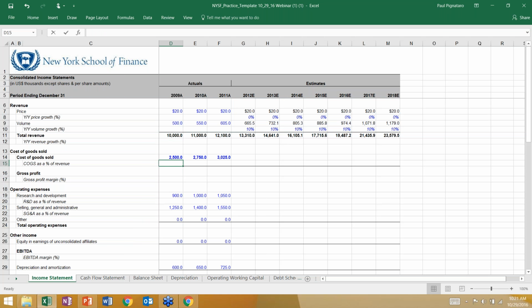So we will calculate cost of goods sold as a percentage of revenue to help us analyze an assumption to make projections. We're going to do equals cost of goods sold divided by revenue. That's going to give us a percentage. You're going to want to copy that to the right, only 2 cells out. You don't want to copy this further because in 2012 we want to use this percentage as a driver for future assumptions.